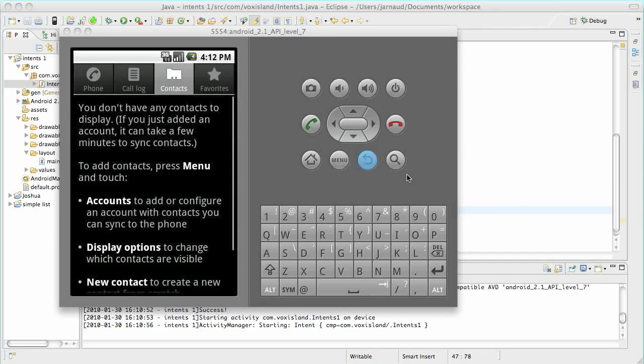That's going to be it for this chapter. It was a quick introduction on intents. In the next chapter we're going to see how we're going to interconnect your activities.